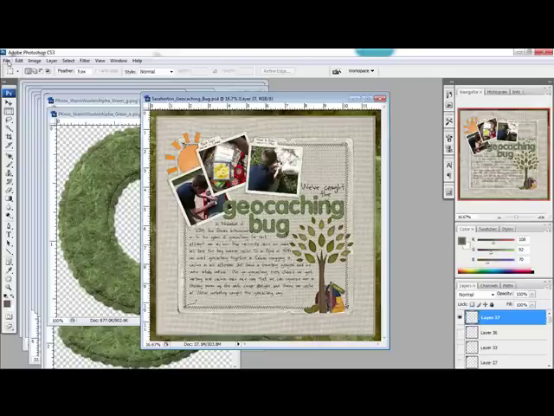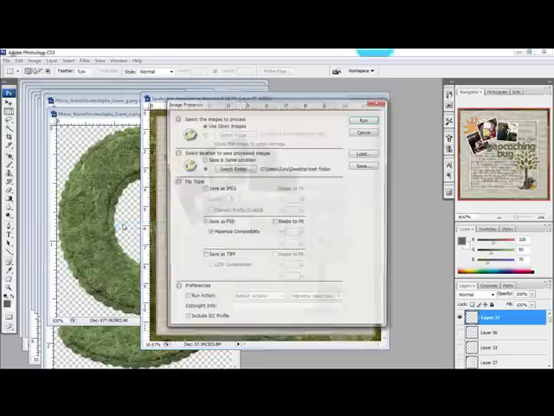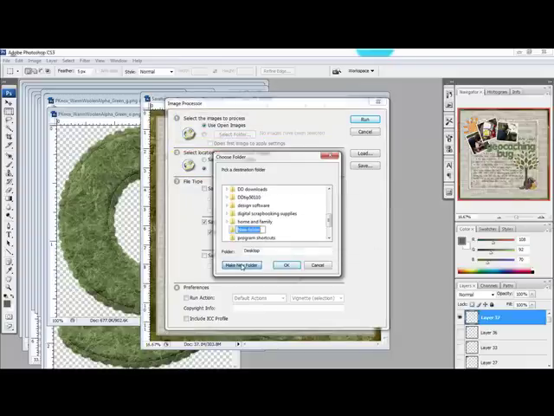If you're working in the full version of Photoshop, you won't have the Process Multiple Files dialog box. Instead, you'll choose File, Scripts, and Image Processor. Use the following settings. Use Open Images, select Folder, click the location and make a new folder, and click OK.